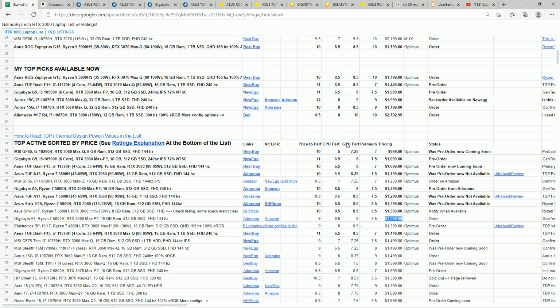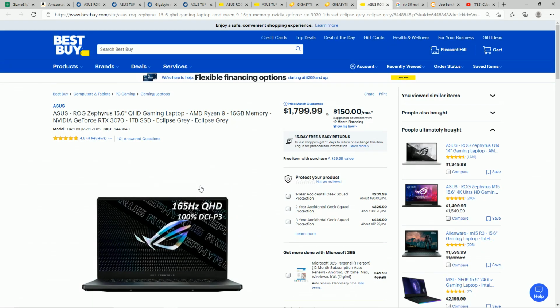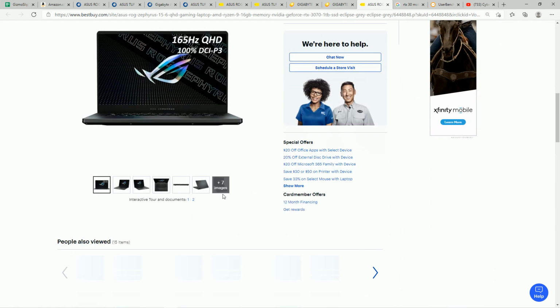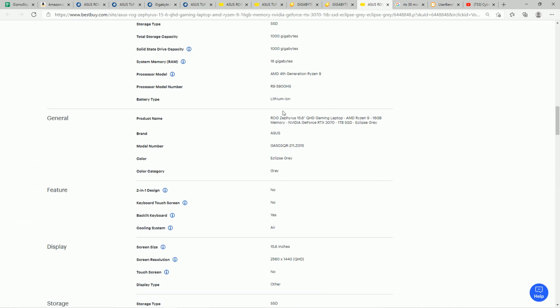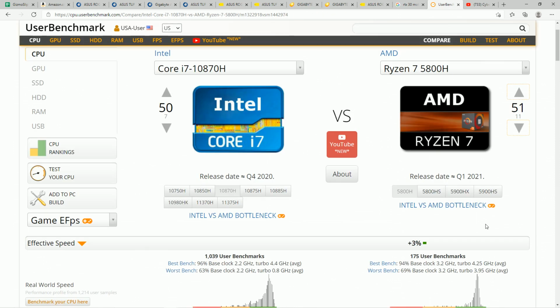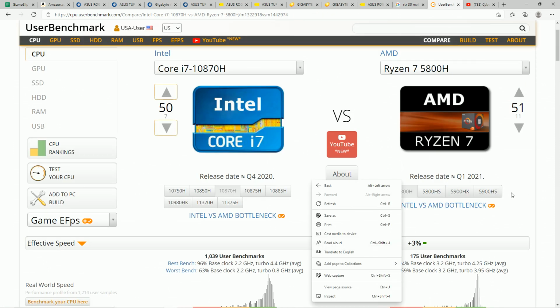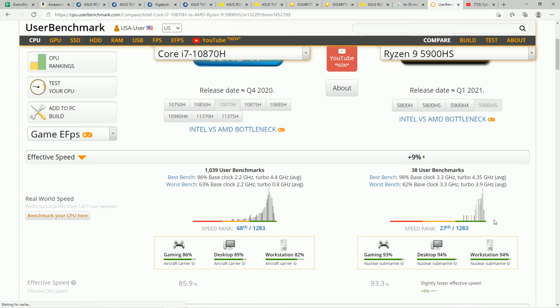As far as one of the best deals I saw, bang for your buck, if you want all these things, it's probably this one right here, the Zephyrus. You get the HD screen, you get the high refresh rate, you get the Ryzen 9. Not only is it the Ryzen, it's the 5900HS on this one. So let's go to this benchmark. Look at this. It's 3% better than Intel. Look at this. 9% better.